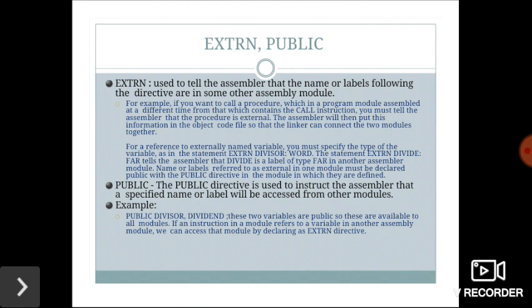Then EXTERN. EXTERN is used to tell the assembler that the name or label following the directive is in some other assembly module. Then the PUBLIC directive is used to instruct the assembler that a specified name or label will be accessed from other modules.